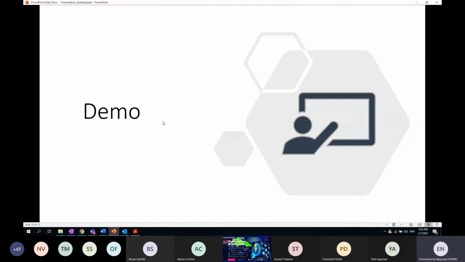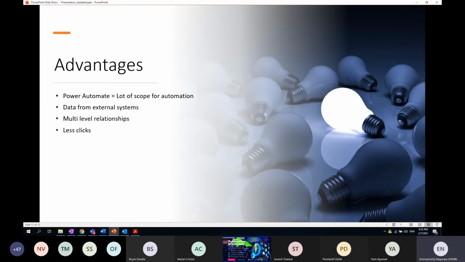And that's pretty much about the demo. I just want to touch upon what the advantages are. As I mentioned, Power Automate has a lot of scope for automation, and you can get data from external systems and multi-level relationships. This point I forgot to mention.